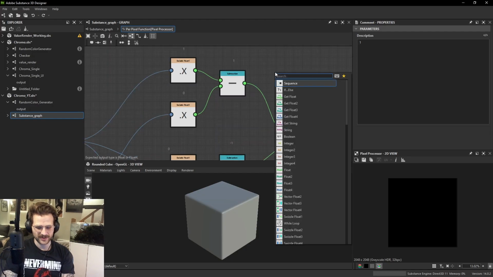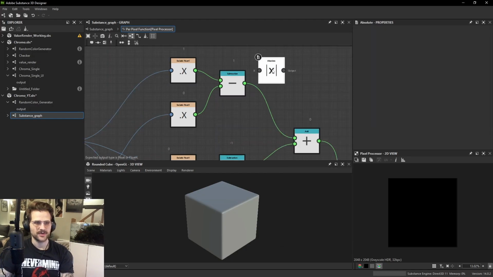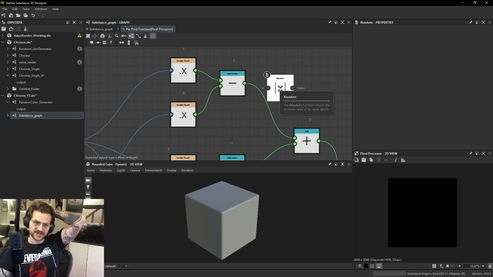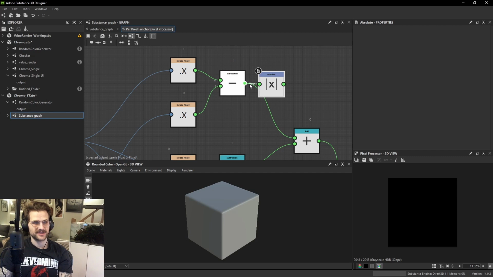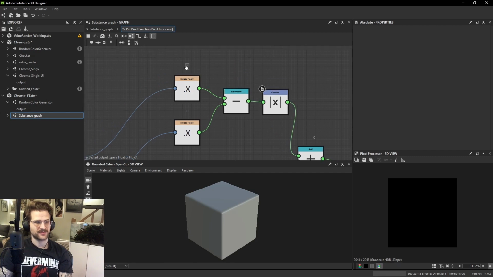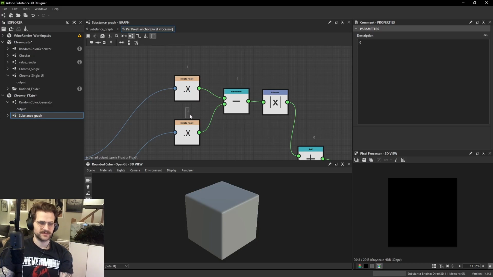So if after this, I use an absolute, what this does is it returns the absolute value of the input, which is to say, if it's negative, it'll just become positive. So if you put -0.5 into this, it'll become 0.5. Put -1 into this, it'll become +1. So this will allow us to keep a very consistent result. Because if we have 1 and we subtract it from 0, or if we subtract 0 from 1, we get 1.